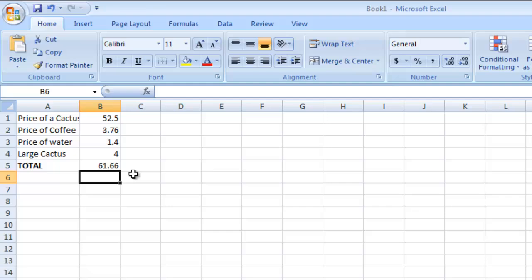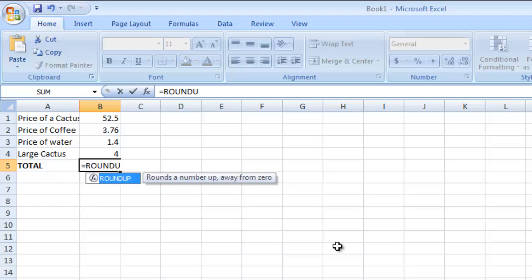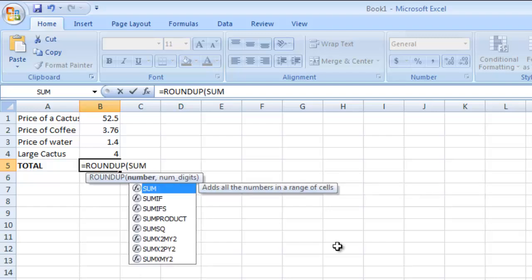This formula is known as the ROUNDUP formula. To use this, first delete the sum formula already entered. Here it's in cell B5. Now click on this cell and type equals ROUNDUP parenthesis open, SUM parenthesis open.